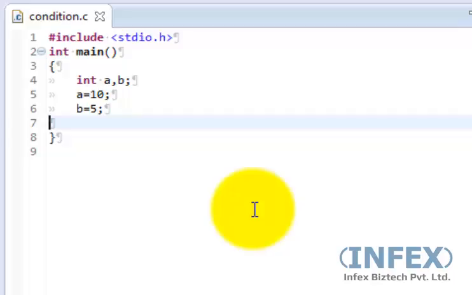As you can see, we have borrowed some code from our previous example where we have two variables a and b, and their values are 10 and 5 respectively. Now let's go ahead and write an if statement, which is if, and inside this bracket we have to give the condition which we want to check. So let me write down a greater than b.